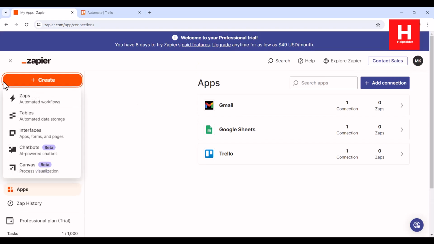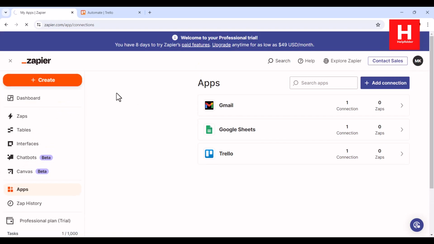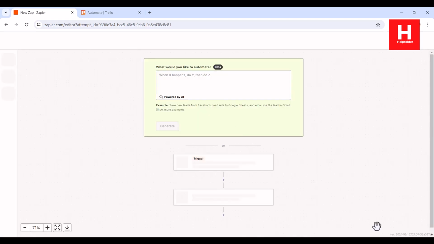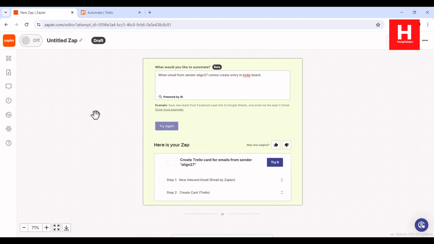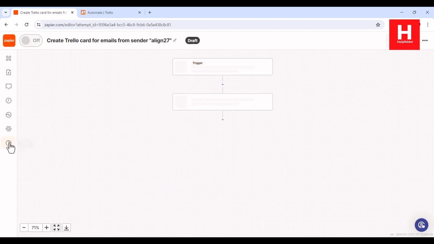So I will try to create a new Zap, right? And for that, what I will do is, here we will type in when email from sender align 27 comes, create entry in Trello board, right? We will generate this using AI, right? So now it will show you one of the possible Zaps, right? New email, then you can create card. So I will try this one.